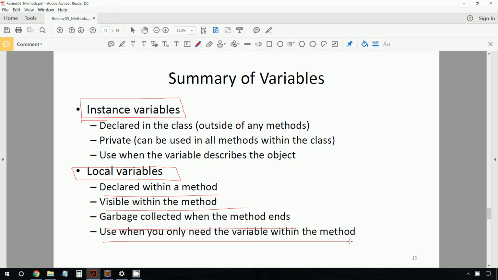So a general good rule of thumb in terms of programming is keep things defined as locally as possible. So if you only need a variable inside of a method, just declare it in that method. Don't declare it inside the whole class, because if you don't need it there, that's too broad of a scope that doesn't really meet what you need. So declare variables as small or as locally as you can.